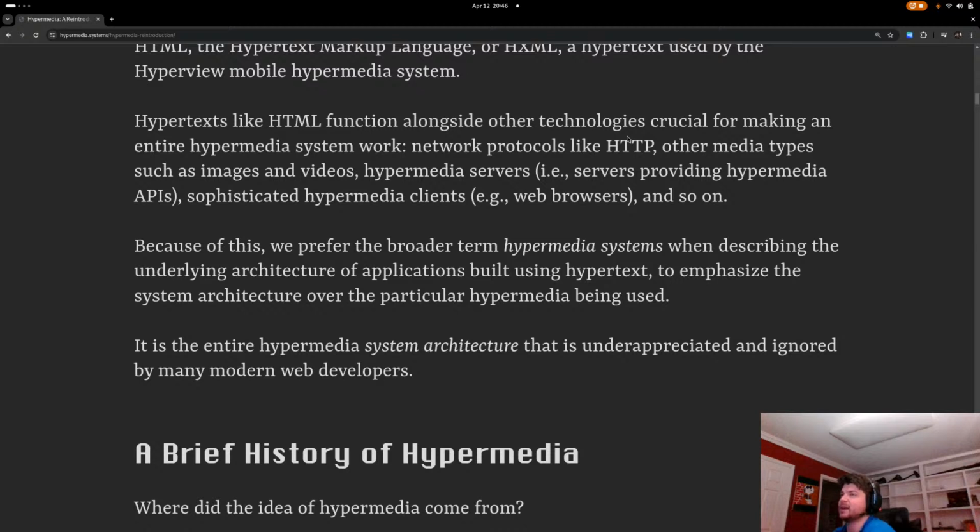Okay, so that's why they're not just saying HTML. Hypermedia system includes the entire scope, because HTML is literally just the HTML, and the entire hypermedia system is the videos and the images and the server and the browser, so all that stuff.